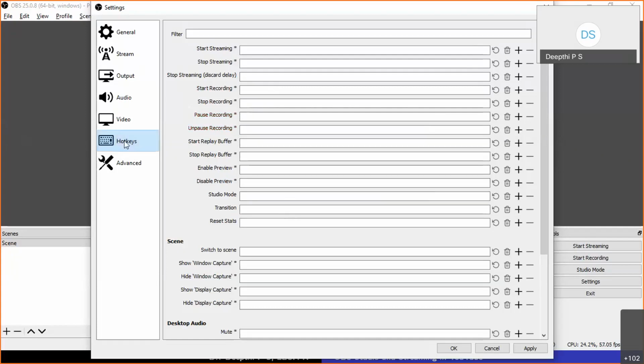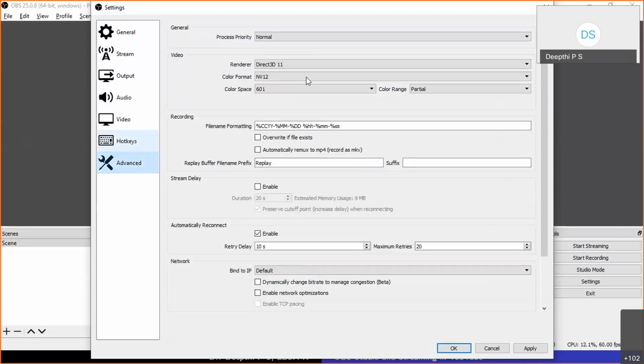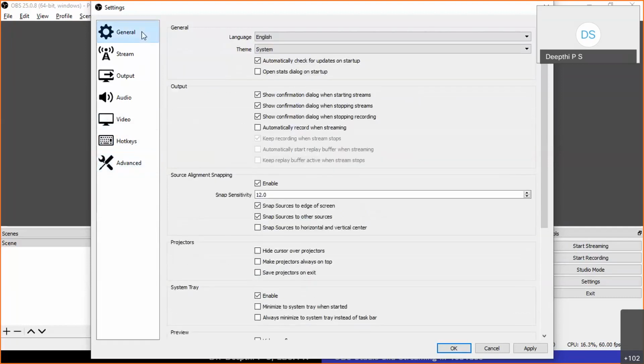So that's about the hotkeys. And in the advanced tab, you don't have to set anything or let them be by default. So there will not be any problem if you continue with the default settings. So there are only few settings that you have to remember.